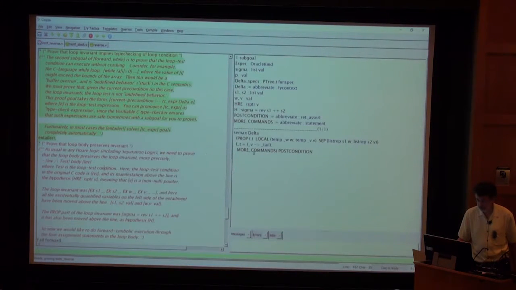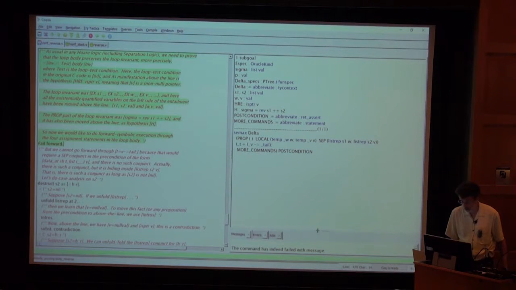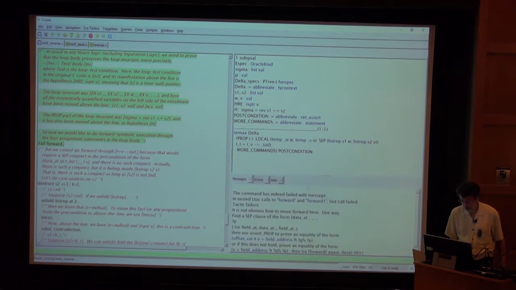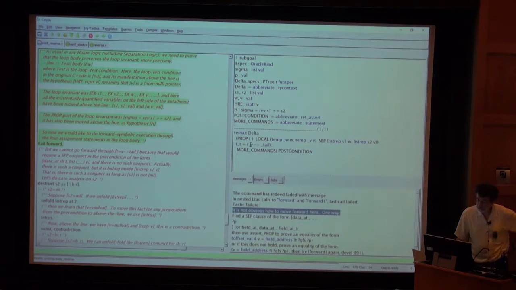And let's look at our precondition, and let's go forward. And forward says, it is not obvious how to move forward here. And why is that? Well, we're dereferencing V, and so we look in here for a maps-to that says V points to something that we can dereference, and it doesn't say that. It says, well, V is the address of a list representing S2, and maybe V is nil.